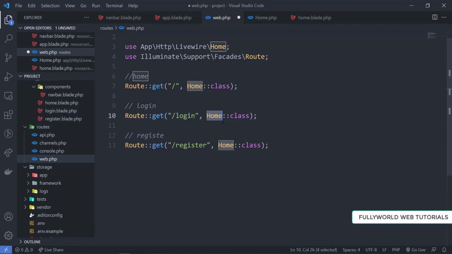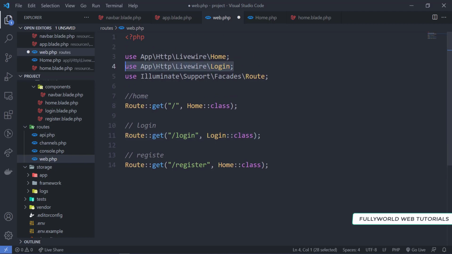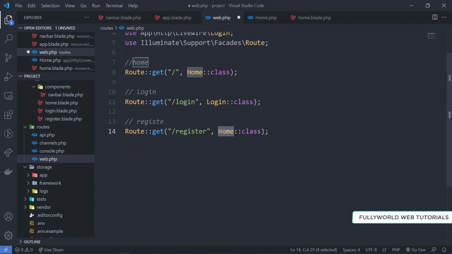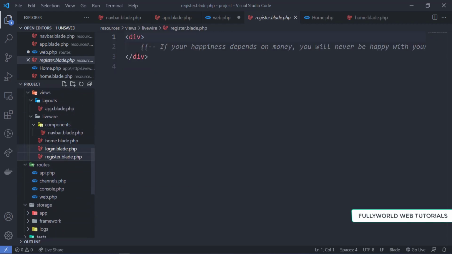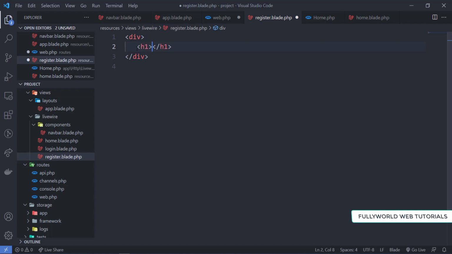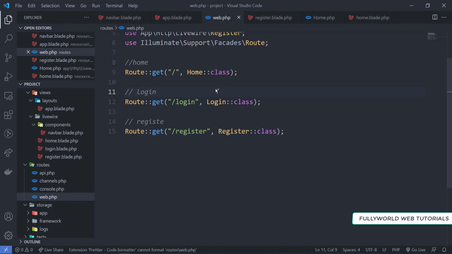Here we have to mention the class name as login, and this login will be in the same place like App\Livewire, as it is a Livewire component. So we have to mention the Livewire class of this component here, and then here will be register. In register.blade.php there is nothing yet, so I'm going to write an h1 only, saying "welcome to register page, register component", as we are dealing with components here. Save it, and it is saved successfully.